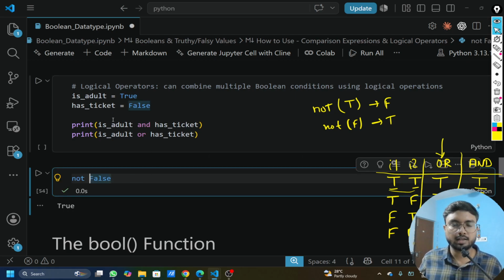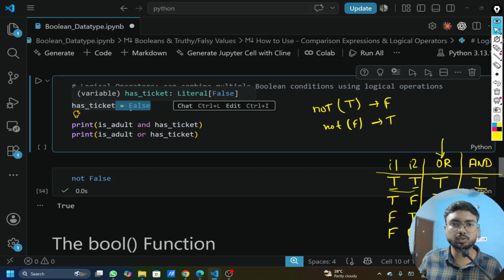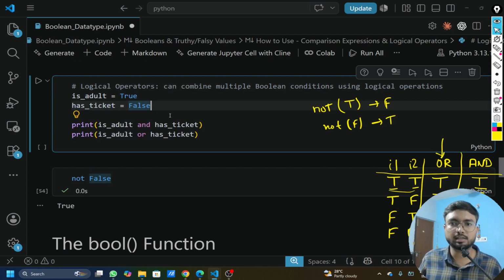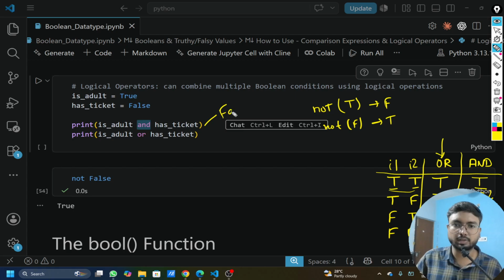Fine. Now here I have defined two variables: one is adult and the other is has ticket. So he has to be an adult and he also should have a ticket, then only can he enter the party or the club. So now I'm checking whether he is an adult as well as whether he has a ticket. In this case, I am applying an AND operation and one of them is false. So what are we going to get according to this definition? Both of them are false only, so we are going to get a false value here.